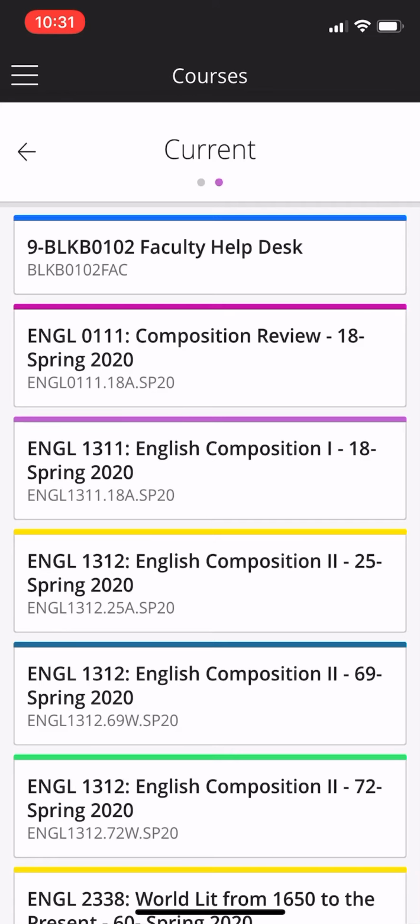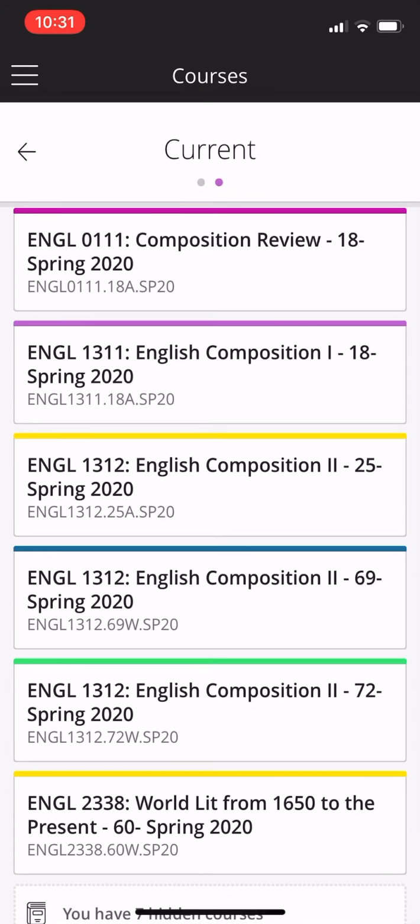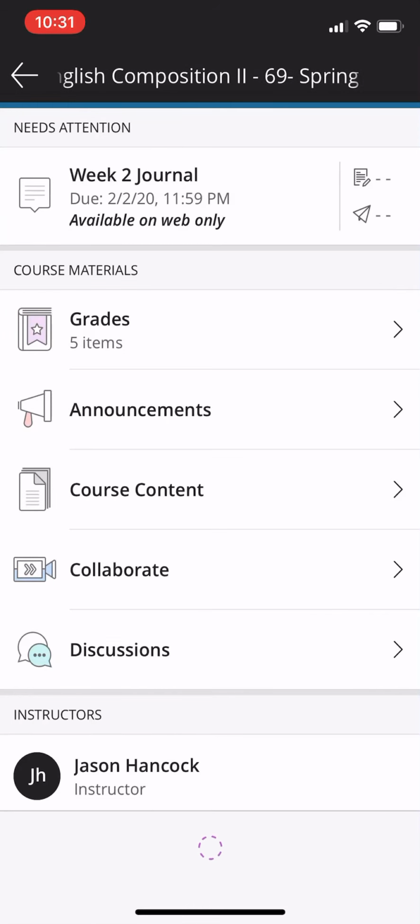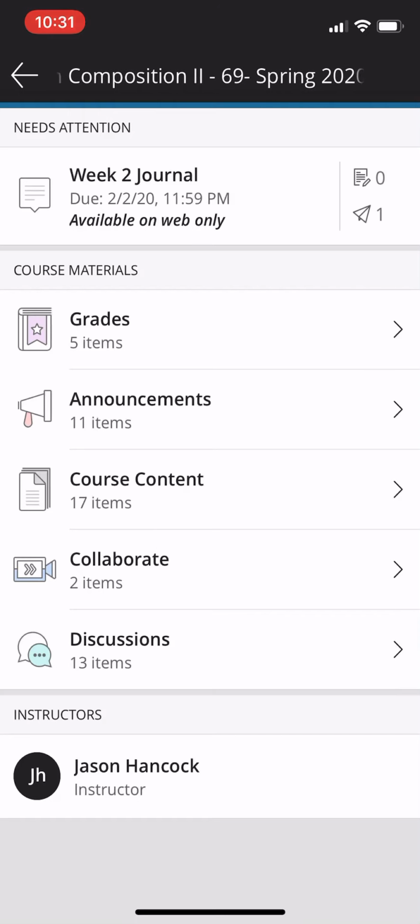So let me just click one of my online classes. And so I'll go to English Comp 2 69 here. So let me click into that class. All right, it's loading, as you can see. So, of course, you can see there are some things you cannot do on here that you can do on the regular computer. Regardless, here you are. This is what it looks like.